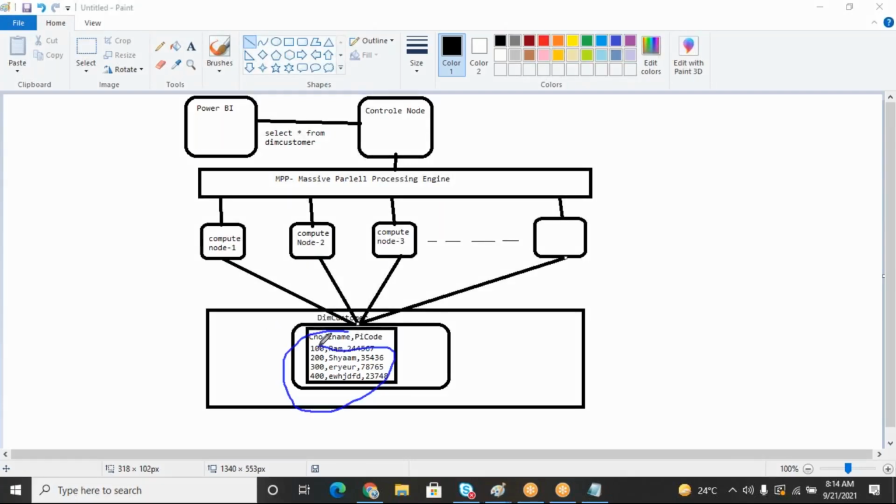Whatever data you have, some records need to be queried by this one, some records by this one, some by this one, some by this one. Then finally all the data queried by different compute nodes will be combined again over here. Instead of querying all the data by one query or one compute node, we are performing the task by distributing the data to multiple compute nodes.